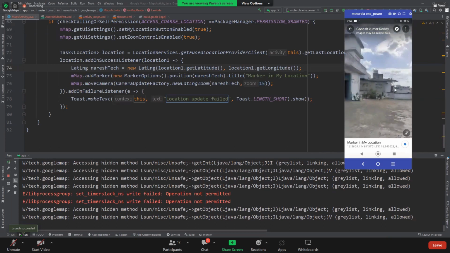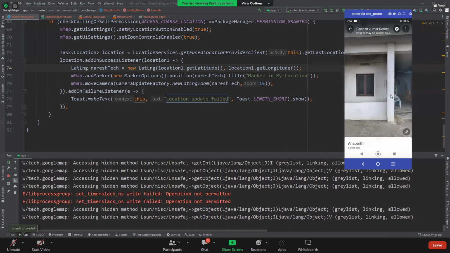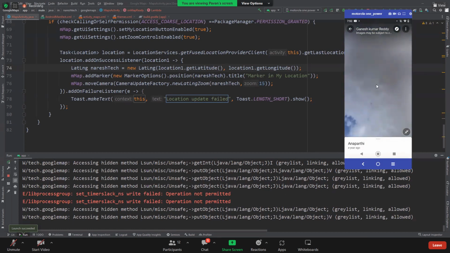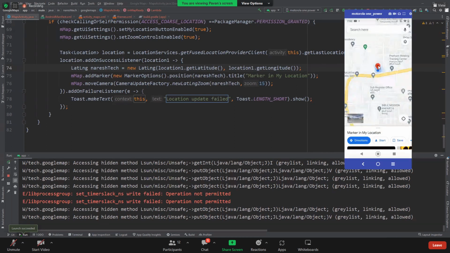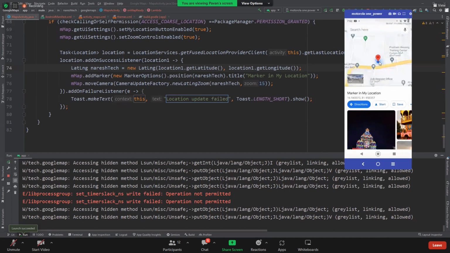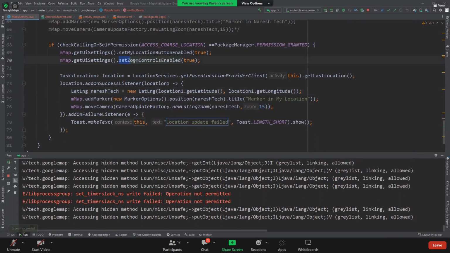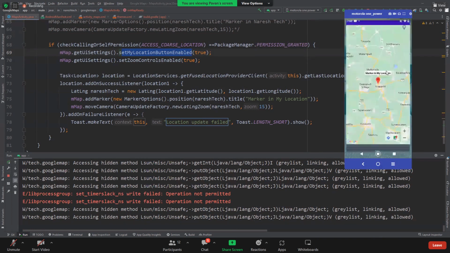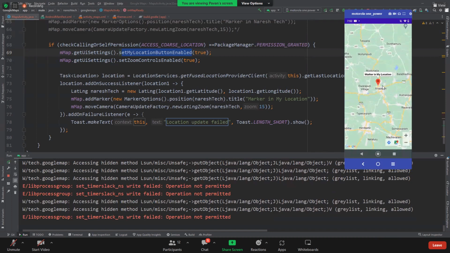So we put a 3D image. And you know how we can take a 3D image? Anyone can take a 360 degrees image. But this is my location. And as we have written, set my location button enabled, you can see a small blue color dot coming up here. It should be coming up here, but it is not. There is a blue color dot coming up on maps.